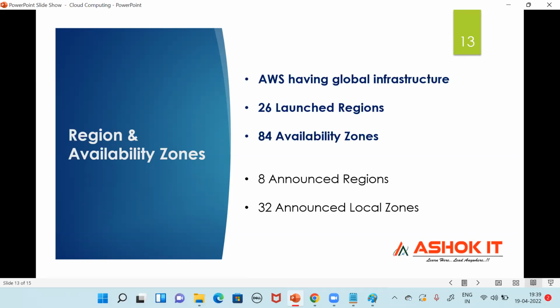AWS is the market leader. For more than 15 years, they have been doing this service.